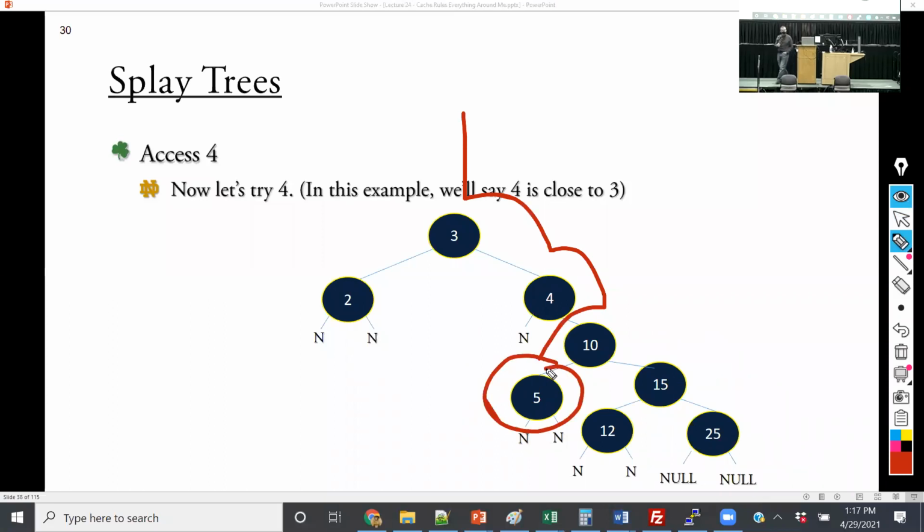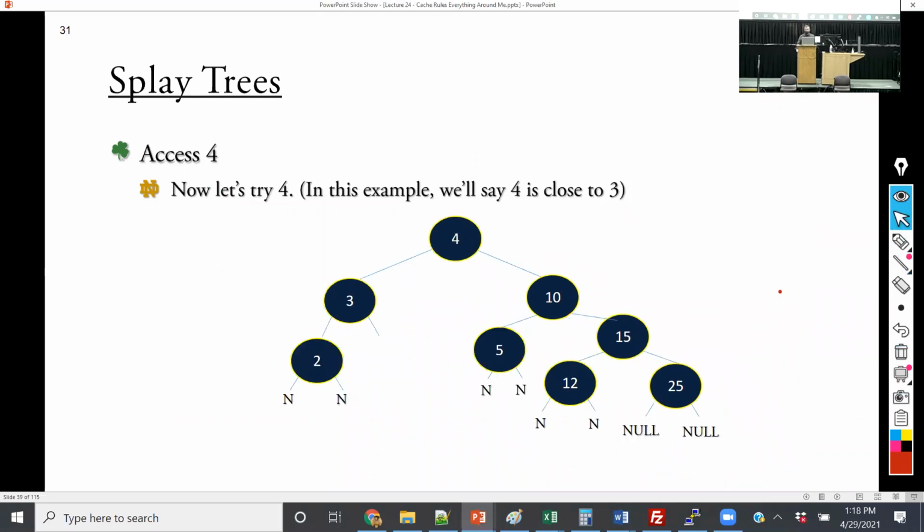Did that address your question? Awesome. And Nick, I'm happy to see that addressed your question as well. Does anybody have any other questions before I continue? Okay, so we see that 3 and 4 are closer to the top of the tree.